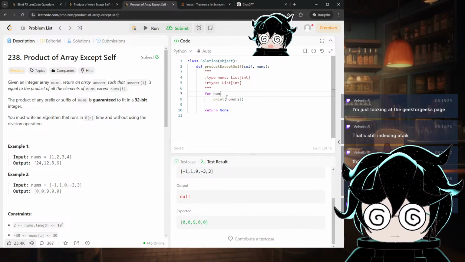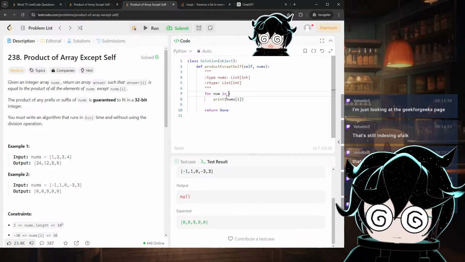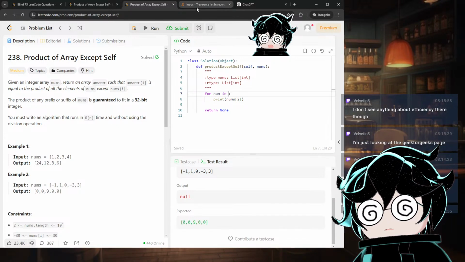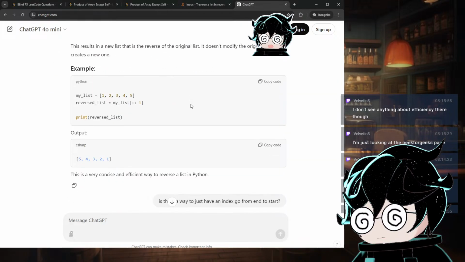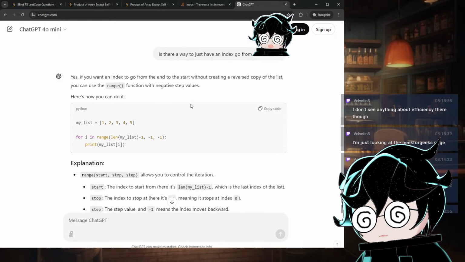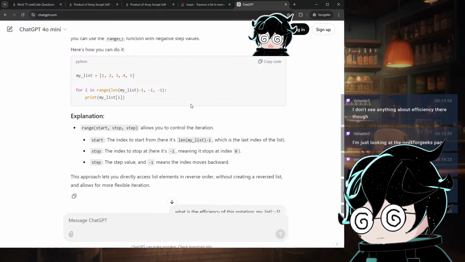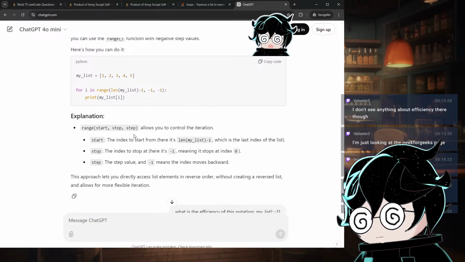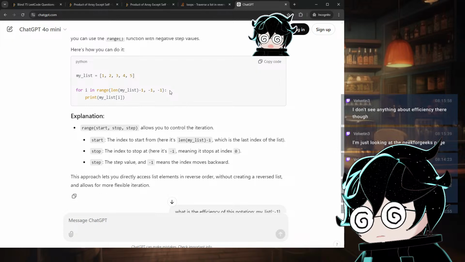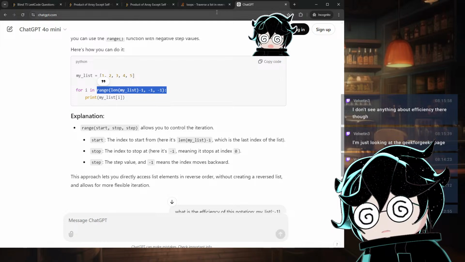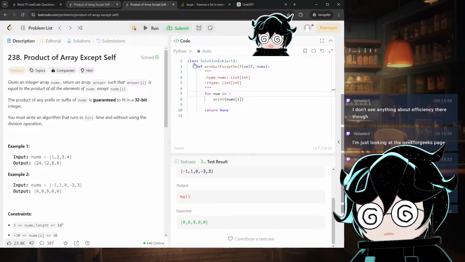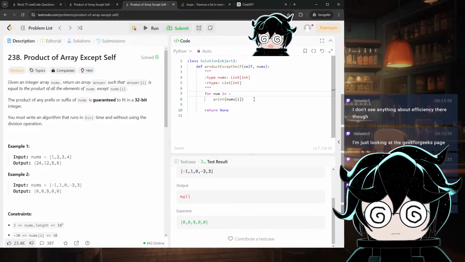For num in... Oh wait, I need to know what the current index is too. So maybe the range thing is better for me, because I need to know the current index so I can store it in the suffix array.